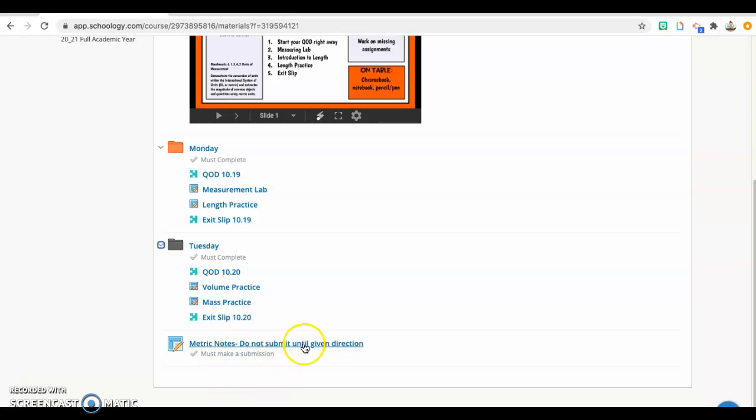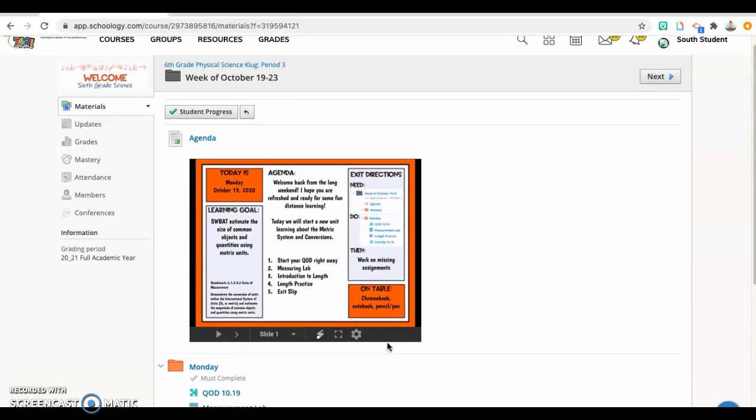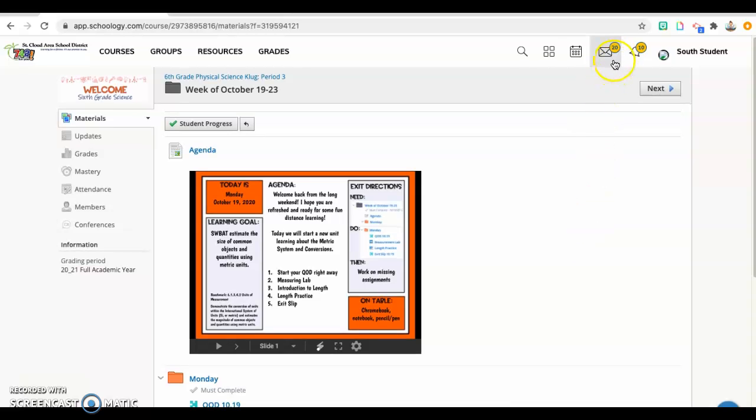It says do not submit until given direction. That means that you should not hit submit until the teacher tells you to, because we're going to work with it on both days. If you have any questions about this, you can always come up to the top and hit this little envelope here so that you can send a message and ask your teacher.